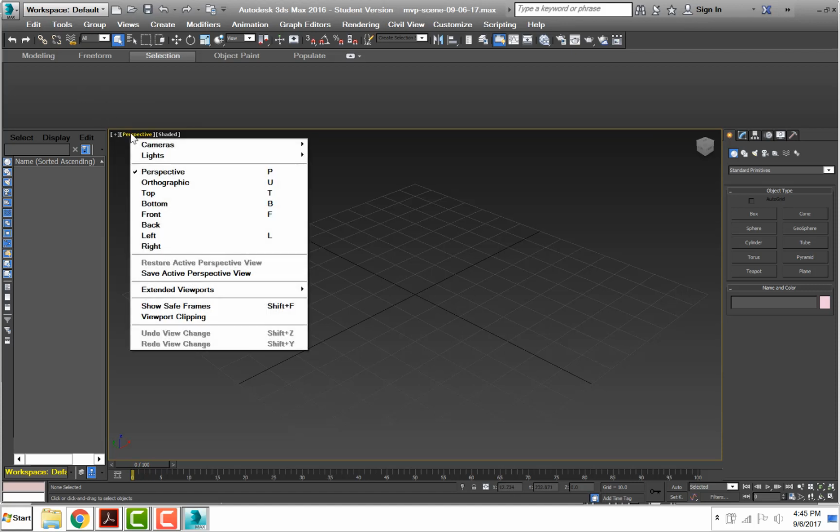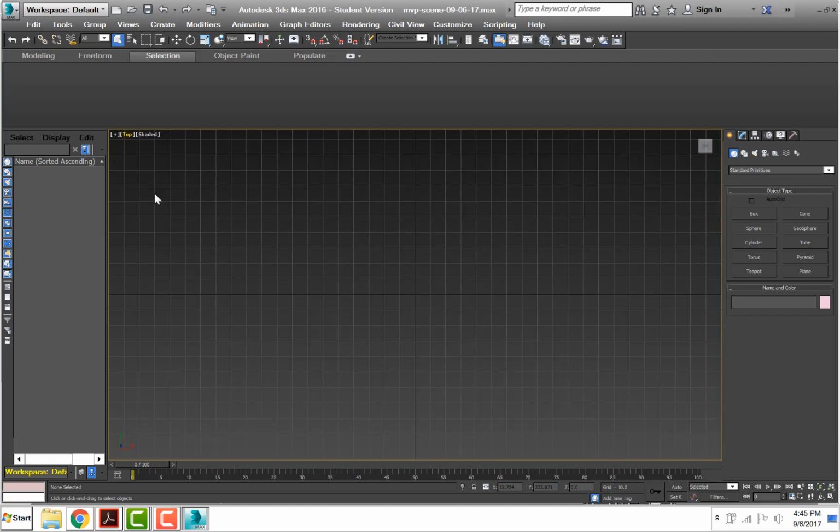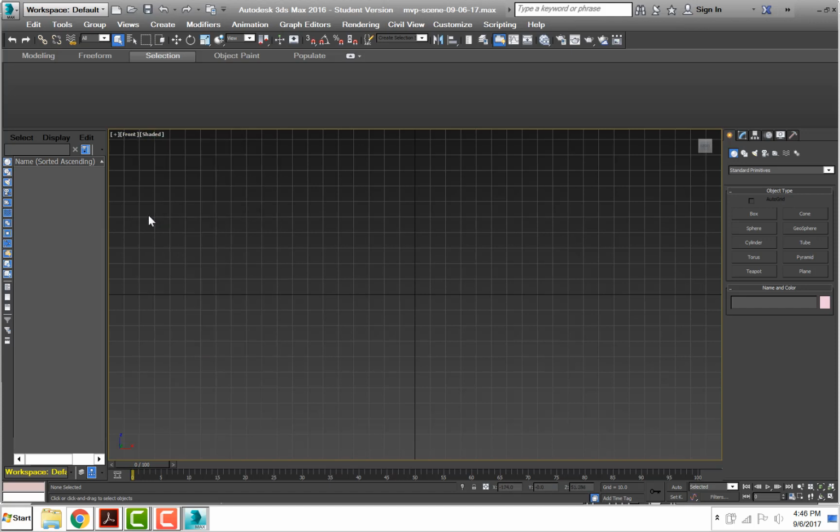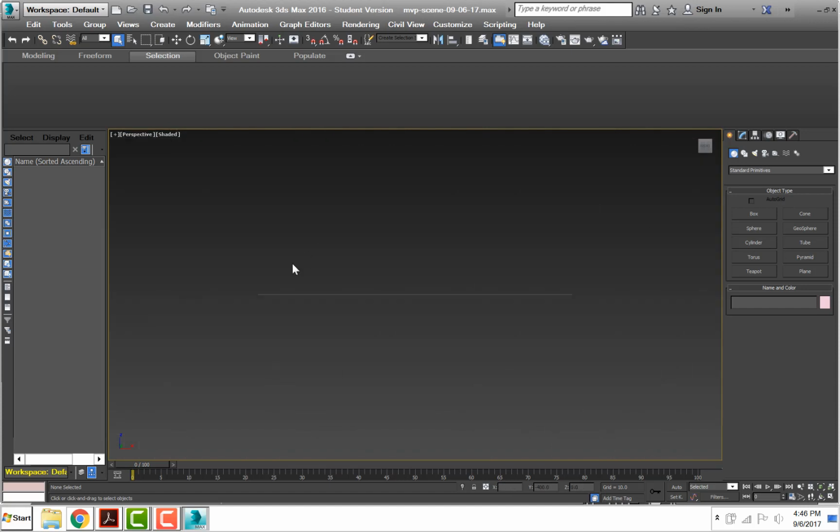One way, other than hotkeys, to switch between it is to actually click on that perspective, and you can click other views. So now I'm seeing the top view. If I click on top and then again on front, I'm seeing that. And actually my default here, if you look to the right of that, is a shaded view. So we'll get into a little bit more of that.